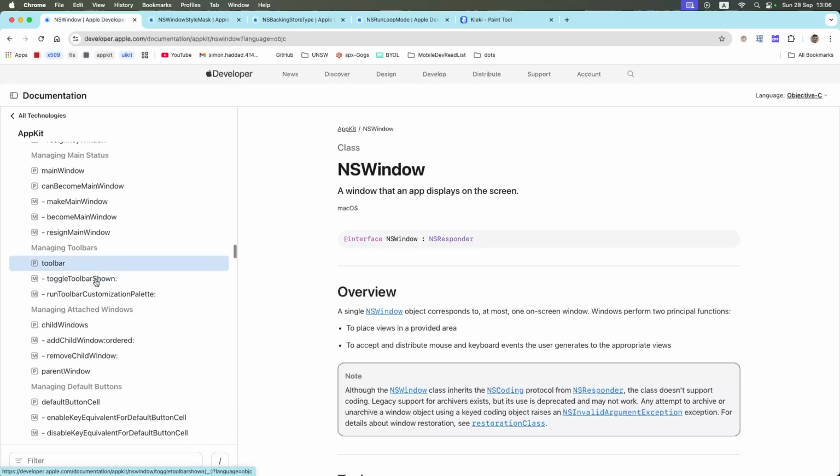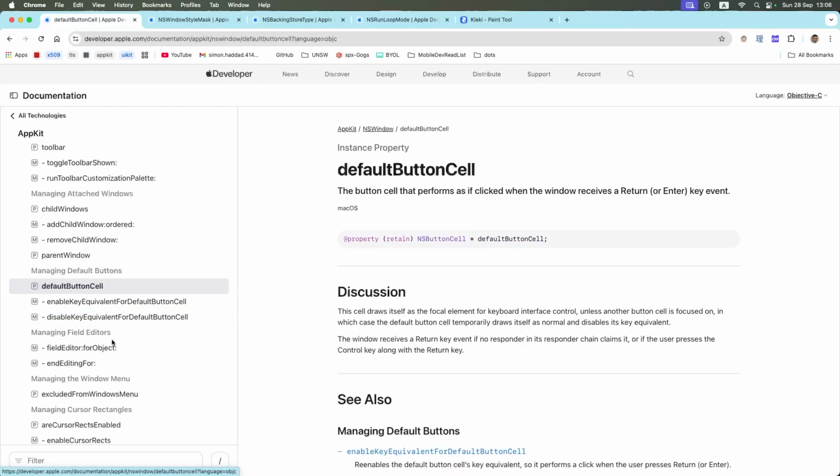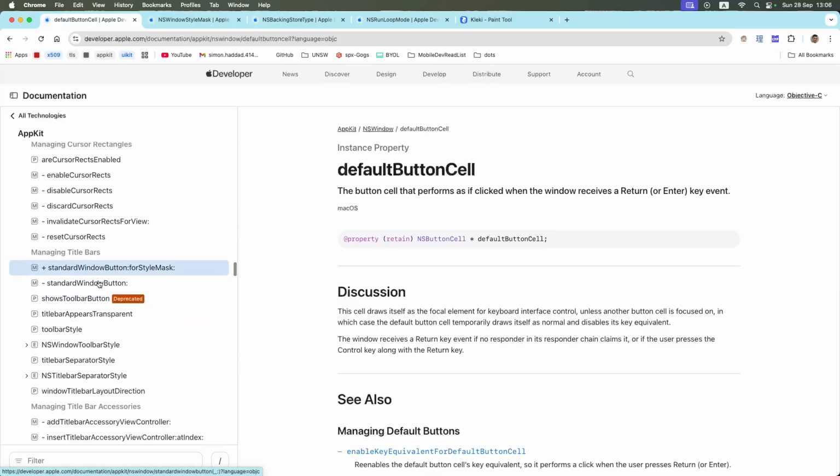Main status toolbars, we're getting close. We're looking for the default buttons. That's kind of what we're looking for, I think. This might not actually be the one I'm thinking of. No, it's not. Managing title bars. Yes, this is what I'm thinking about.